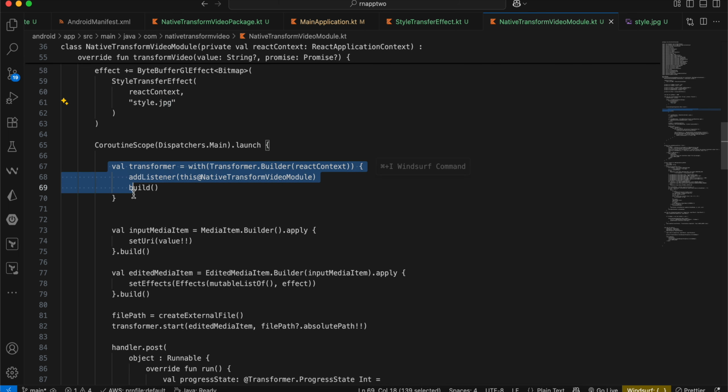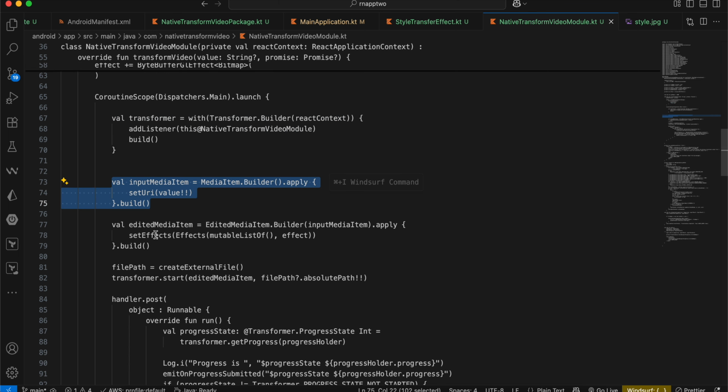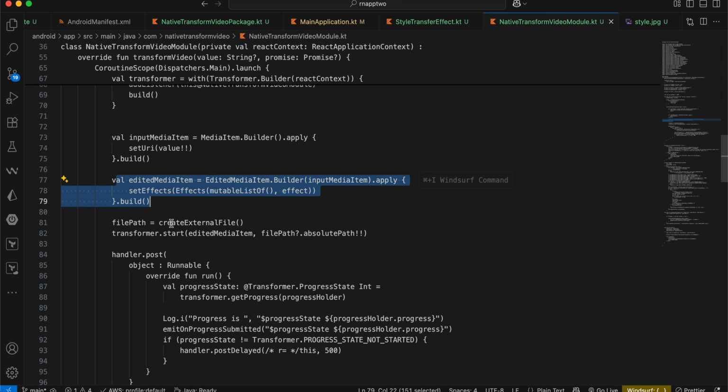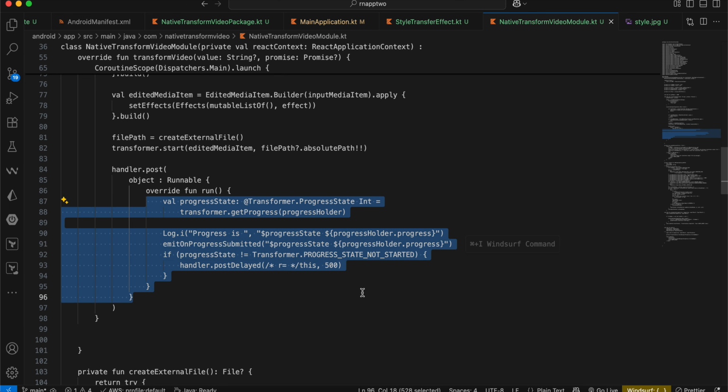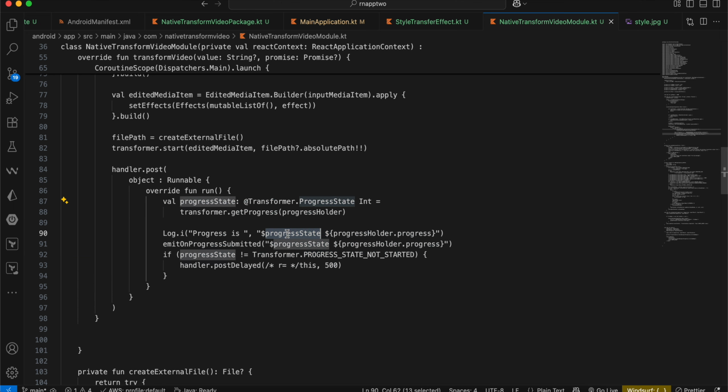Then here we initialize our transformer, we initialize our input media item. Here is our edited media item. We create our external file, we start the transformation, and here we track the progress state. Now, like I told you, there were two values displayed inside our text view, right? So progress state and the progress holder dot progress. So here you can see I'm sending it back to React Native side.